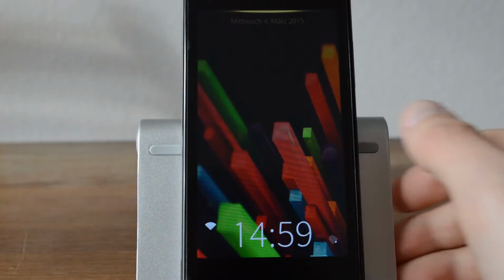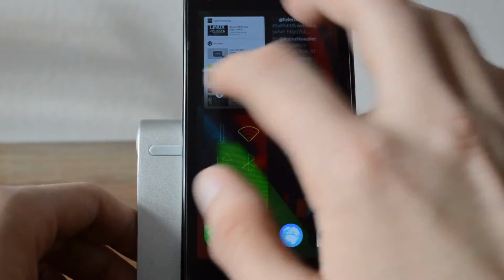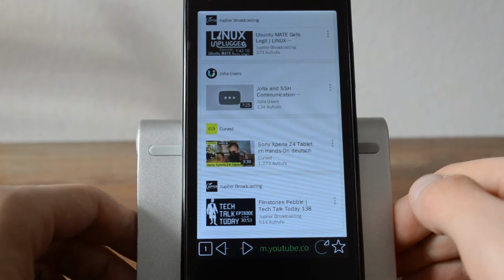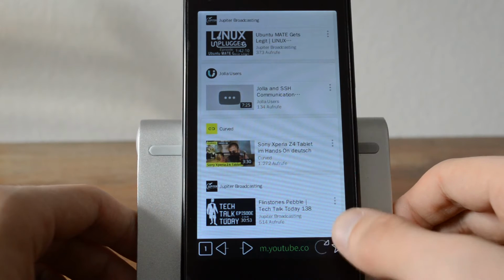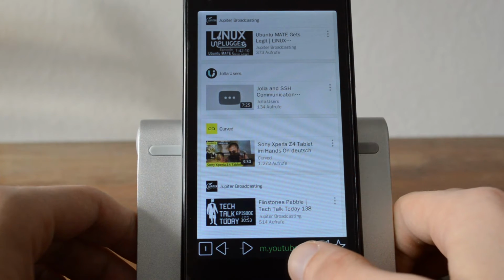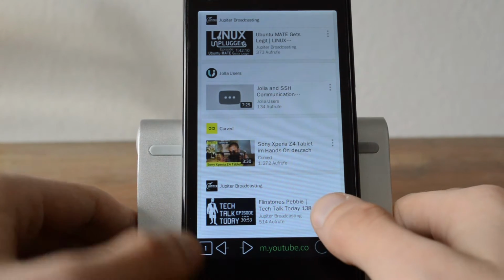Let me show you some cool new features in Webcat 2.0. First of all, let's unlock the device. And here you can see the brand new user interface of Webcat 2.0. As you can see, the toolbar has changed so that the text box now shows an indicator if you are on a website that supports HTTPS, just like the YouTube site here.